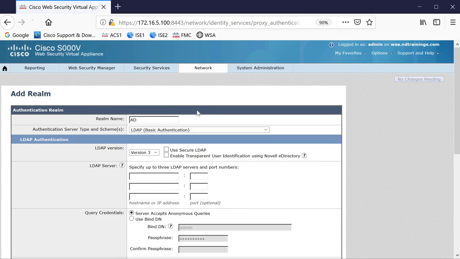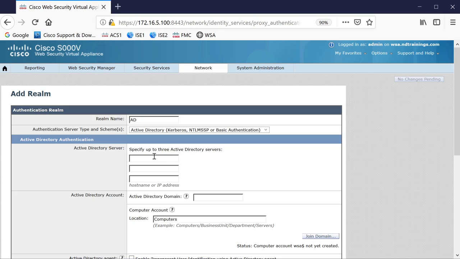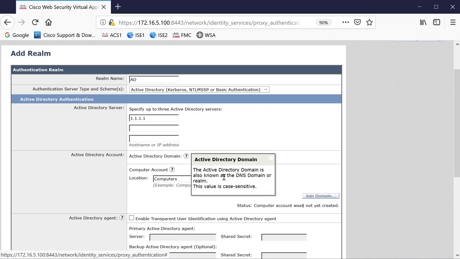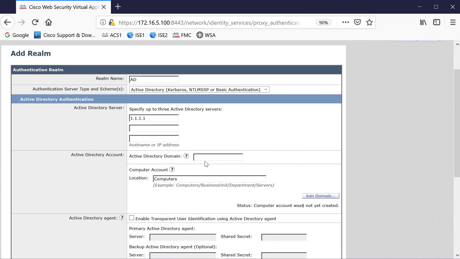So you would normally give it a name. You would choose the server type, like for AD, you would use this option, Active Directory. You would give it an IP address, and you would specify the AD account details. And this is supposed to be an account that is capable of creating machine accounts on the AD server itself.